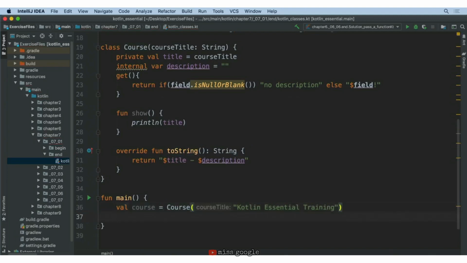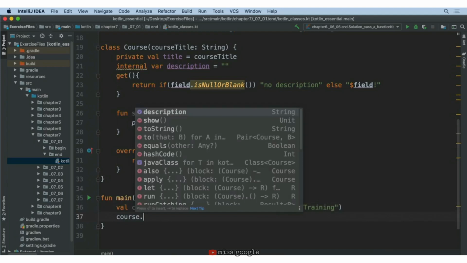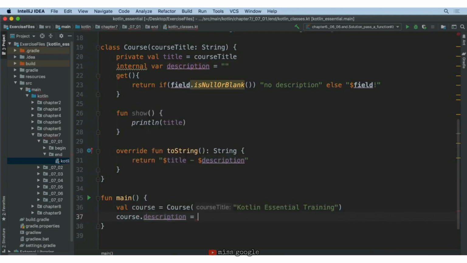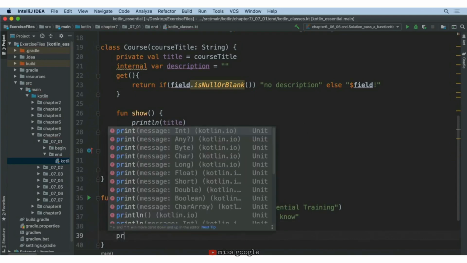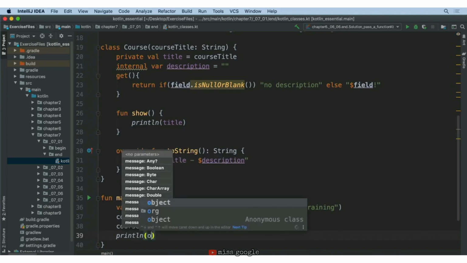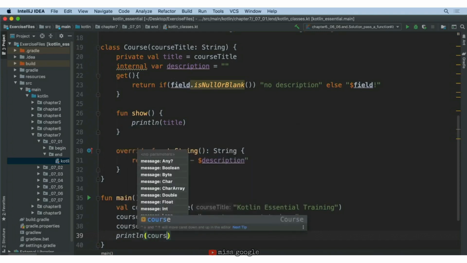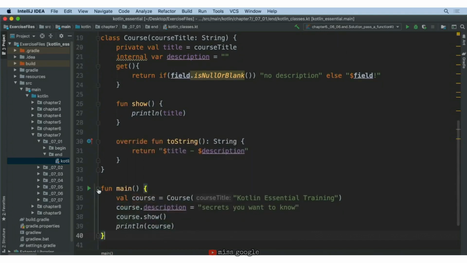And once we have course, we're going to say that course.description equals "secrets you want to know." And then we'll do a course.show, and we'll do a println, and we'll just print out course. Okay, let's run our code.